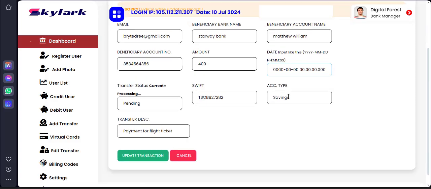I have to put in the date and time and everything. You can set the transfer to be successful. So you can put the details here. So for the date, you can put 2024 or 2022. I can make it April 10. So for the time, so that's it. Now I will update the transaction.